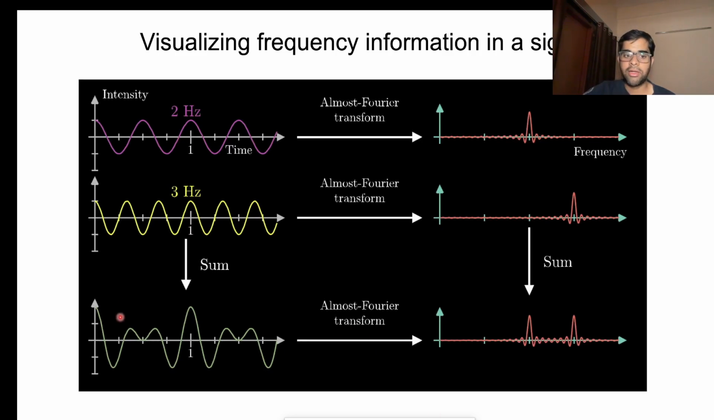So it is nothing but how the signal is fluctuating in the time domain, shown using a different axis, using this Fourier transform.